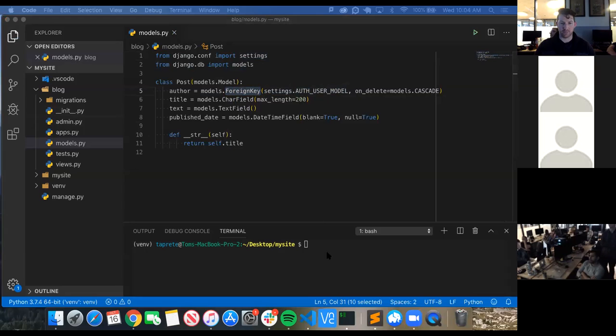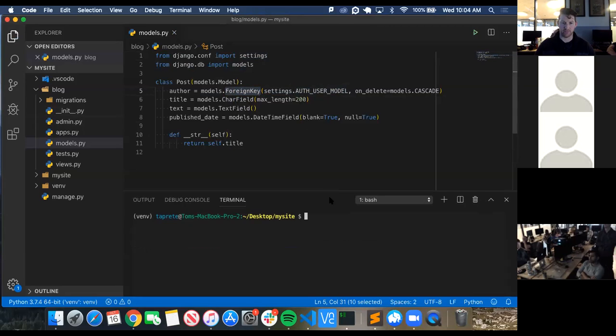So now we created our models. Now what should we do in the terminal? We're going to make our migrations.